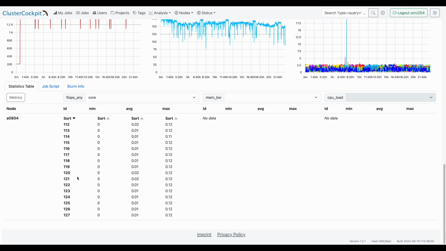In this case, because it is a shared job, it shows you all the cores. You can sort according to min, average, and max.